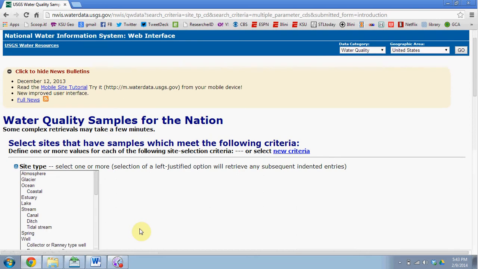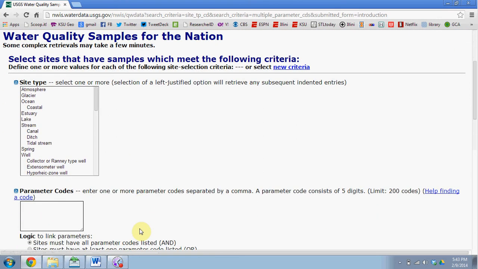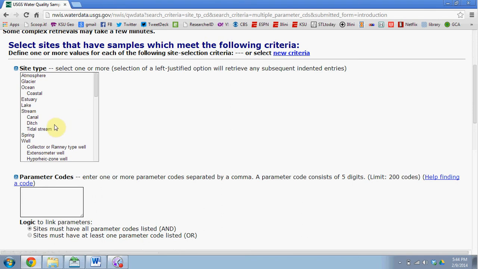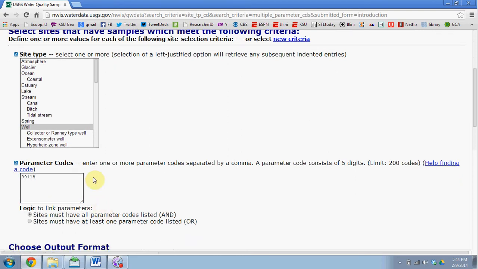and we go to a web page where we actually have to tell it what site type we're interested in, what parameter code we're interested in. For this exercise, we're interested in groundwater, so I'm just going to tell it I only want data from wells, and then I want data that includes dissolved sulfide analysis. Okay, so I'm going to give it the parameter code for that, which happens to be 99118. Now, essentially, just to reiterate, what I've done here is say to the database, don't give me any data unless it came from a well and includes this analysis.